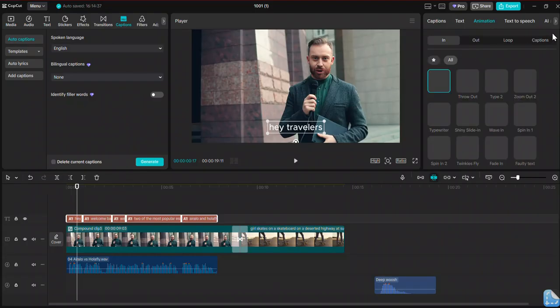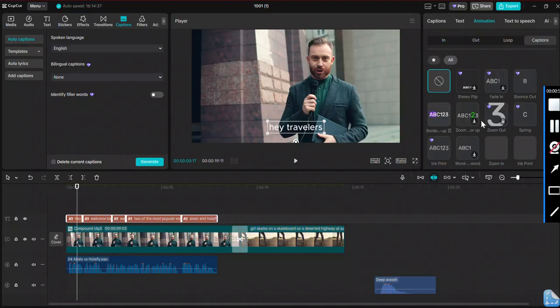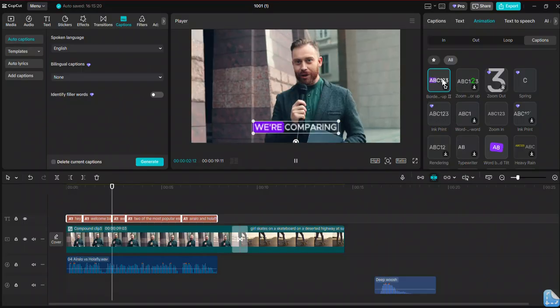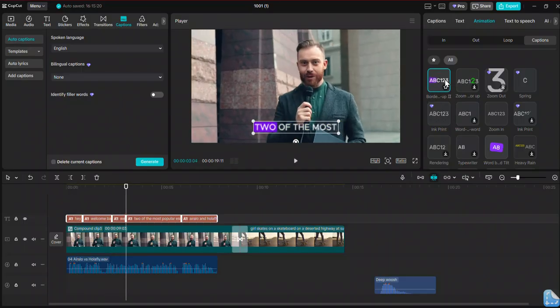Under the animation, go to this caption. So if you come to this text and then animation, under the animation, go to caption. From this caption, scroll down. I'll just go ahead and customize the subtitle. I'll choose this one. After this one, as you can see now, I choose this one. This will mark each word that is going through the subtitle.